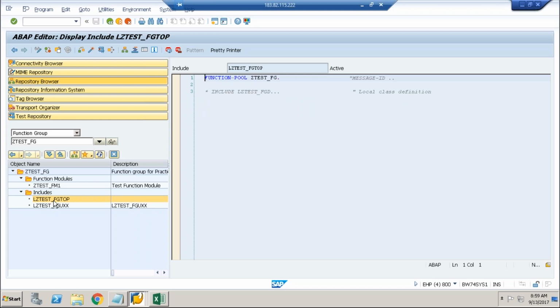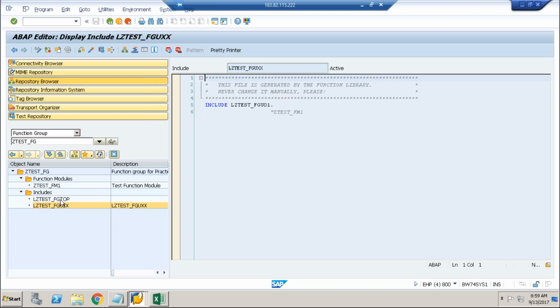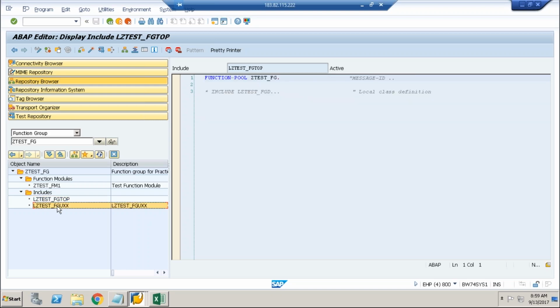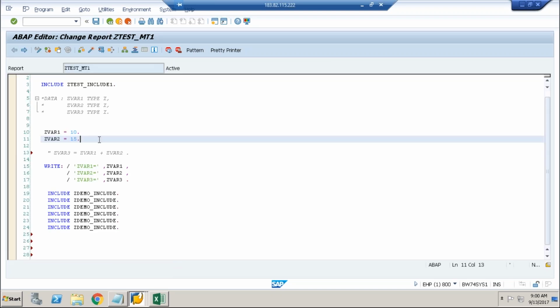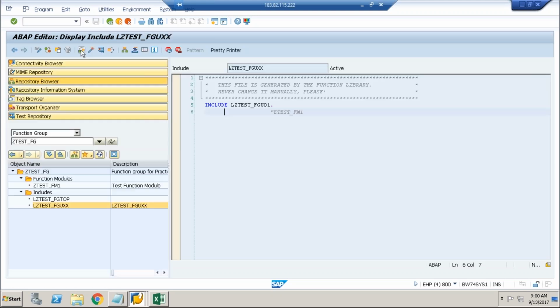So here, global declarations. If you want to declare anything global, you can do it here. But inside this, you can see the include for each and every function module. For this function module, one include. So when you create one more function module, let's say Z test underscore FM2, you can see include LZ test FG U02 for that. So got it. So we conclude it here.